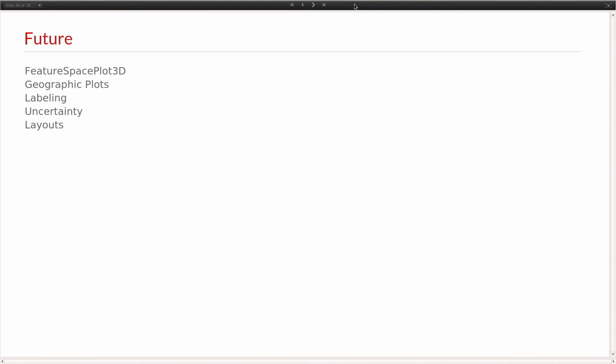Yeah, so I just want to mention some of the things that we are working on. We have some labeling stuff that you can look forward to in the future. We have some uncertainty visualization. That's a new kind of core feature that we have. And then we are also working on more flexible layouts for different plots and charts.